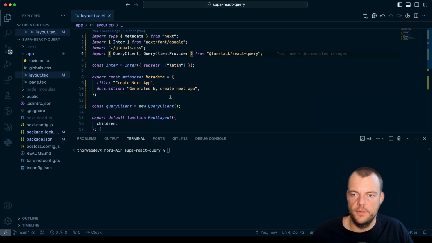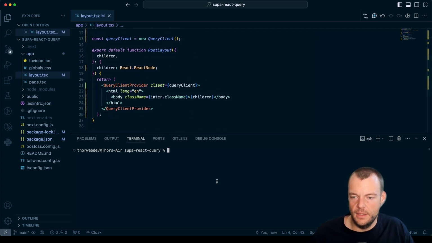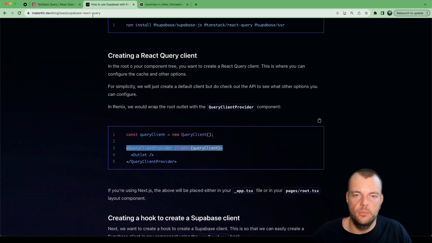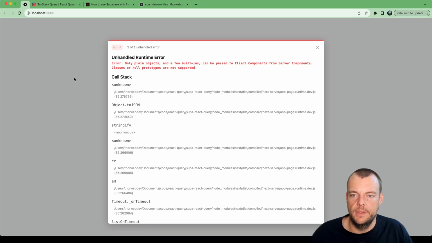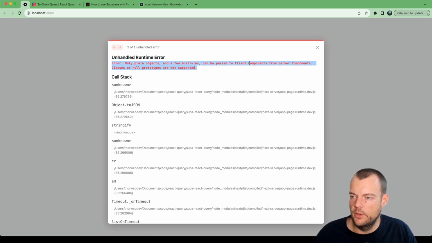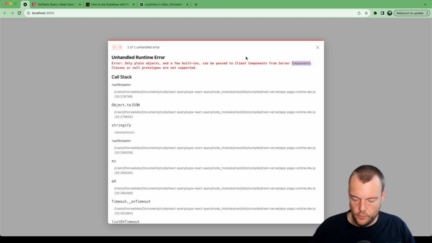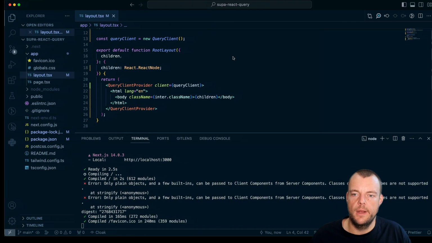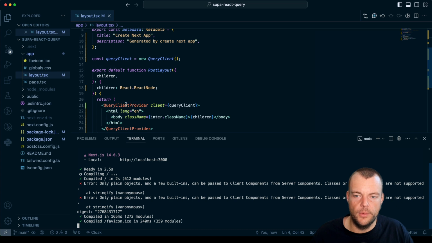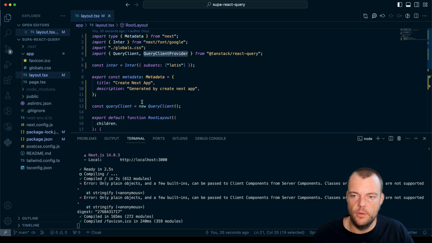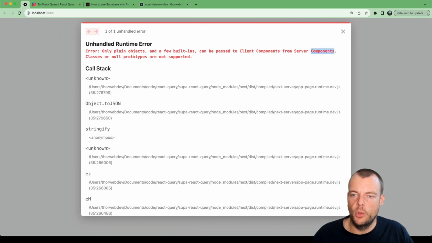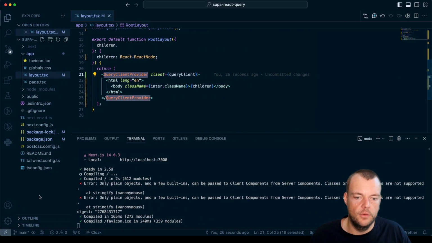So, first of all, this looks like there's no errors or anything, but now if we're running this and we're going back to our localhost and refresh this, we will now see an error here, plain objects, client components from server components. So there's an issue here where we can't use this query client provider in a server. So currently this is server rendered. So we actually need to pull this out into a client component.